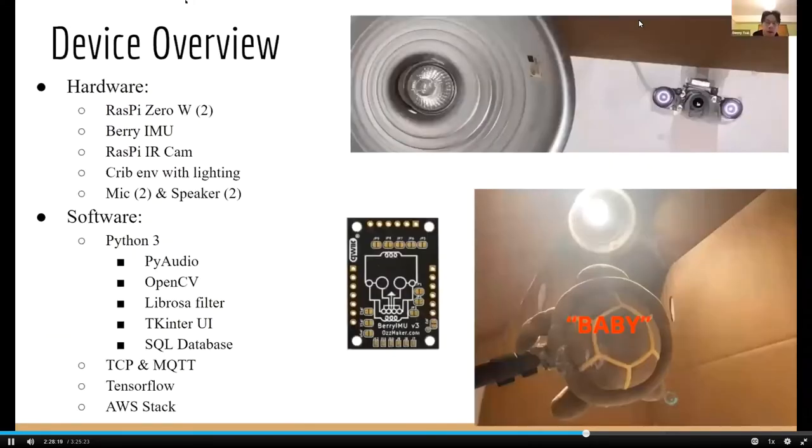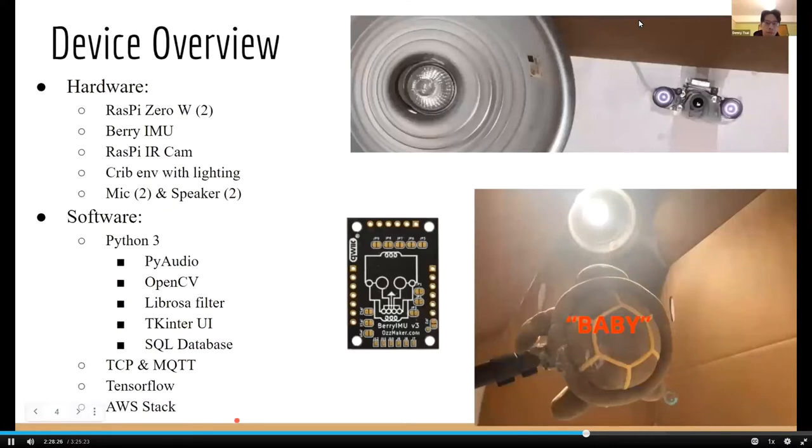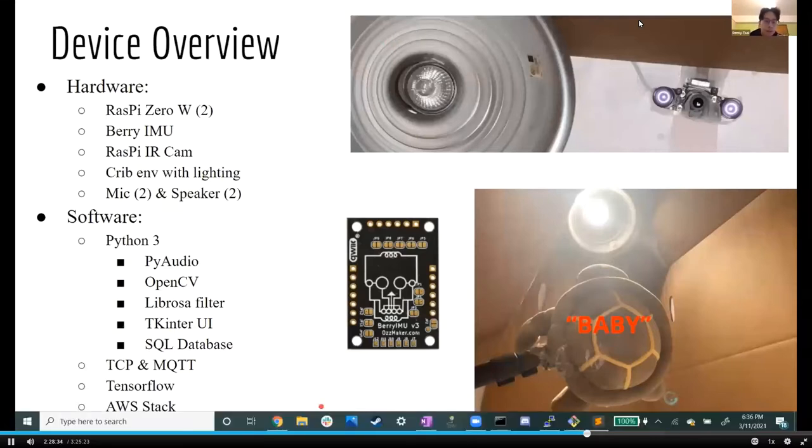Those hardware components are listed and required for our application. And for software, we use Python 3 with PyAudio for audio and OpenCV for video, both for filtering the audio, and Dictionary for our user interface, MySQL for the database, TCP and MQTT to communicate between server and client, TensorFlow to filter out bad data, and AWS for our server stack.